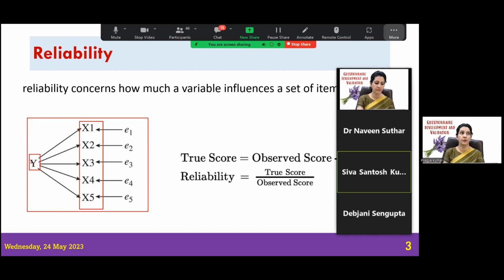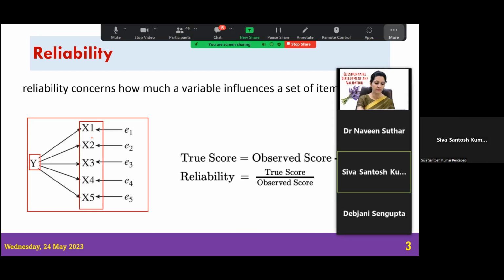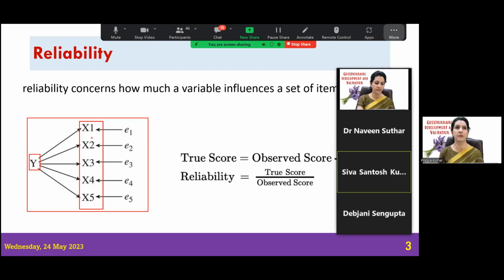If you talk in terms of dependent and independent variable, which will be the dependent variable in this case? Which will be the dependent variable, x1 to x5 or y? x1 to x5. So x1 to x5 will be dependent or independent?